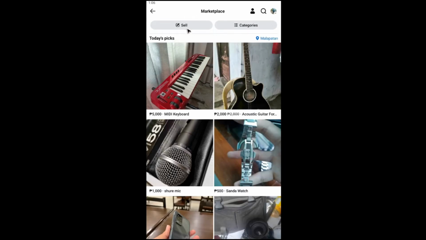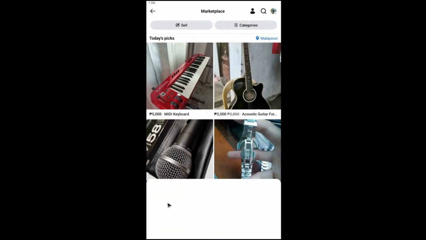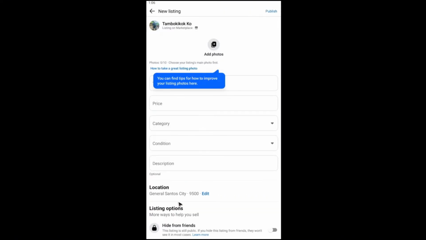And as you can see at the very top, you'll be able to see a sell button. Just go ahead and tap on it. And as you can see here, we have three options: items, vehicles, or homes for sale or rent. So for example, we select items right here. It could be food or any item that you want.